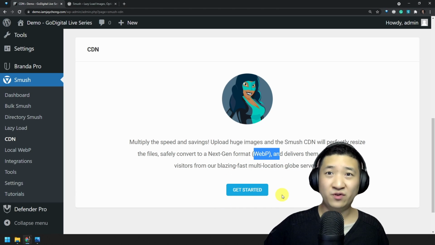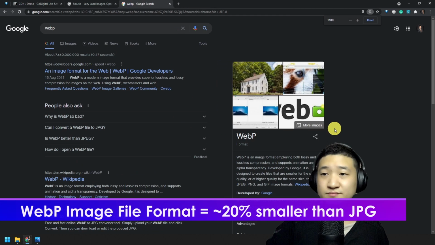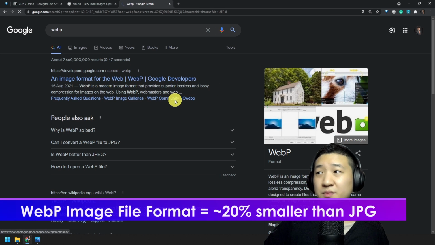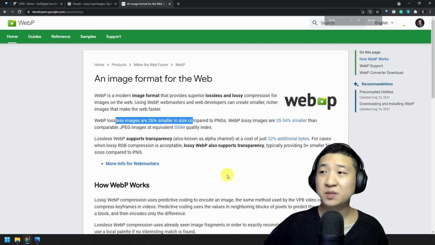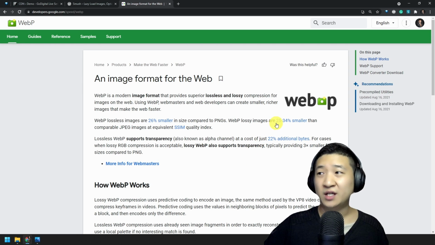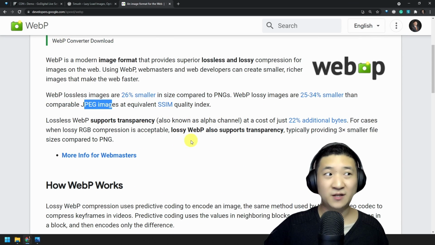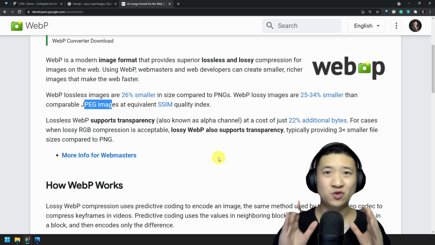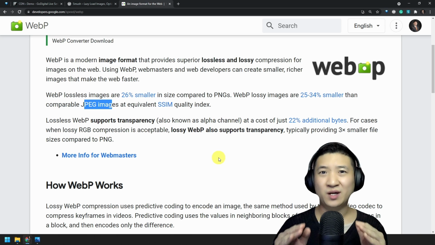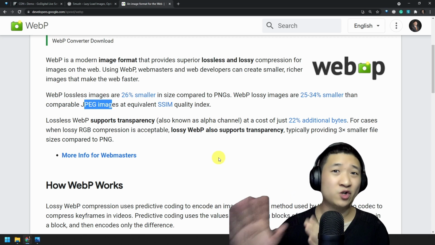They call it the next generation format, whereby they claim, if you Google search WebP, that it will be 26% smaller compared to PNG, and 25 to 34% smaller compared to JPEG. So it's a much smaller version, and it is supported by most browsers today. So you might be wondering, do I need to convert this? Yes, I encourage you to convert this. Just tweak the setting and it will convert automatically.